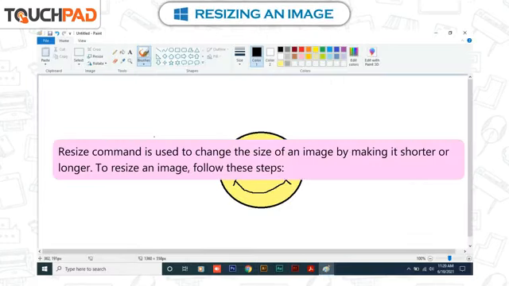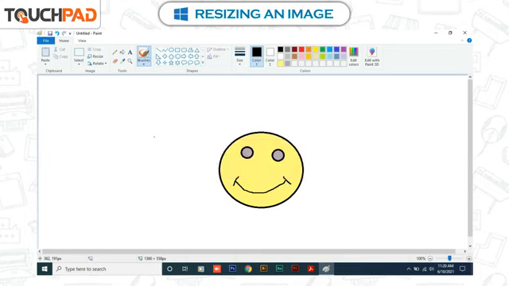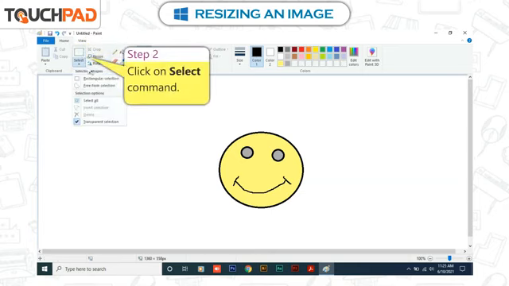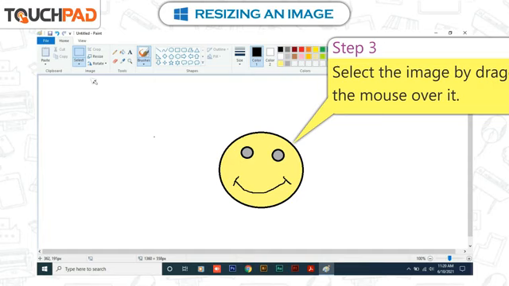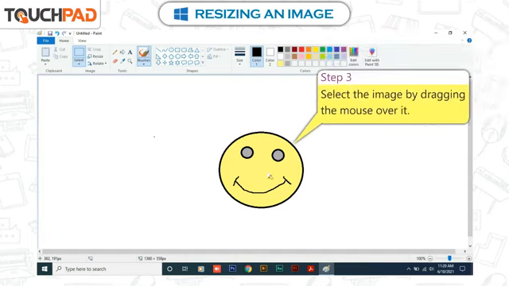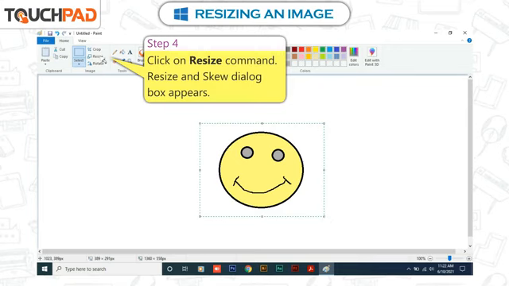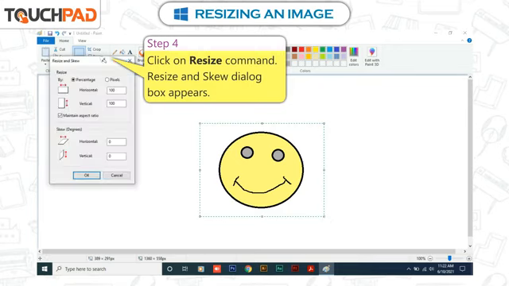Resizing an image. Resize command is used to change the size of an image by making it shorter or longer. To resize an image, follow these steps. Step 1. Click on Home tab. Step 2. Click on Select command. Step 3. Select the image by dragging the mouse over it. Step 4. Click on Resize command.